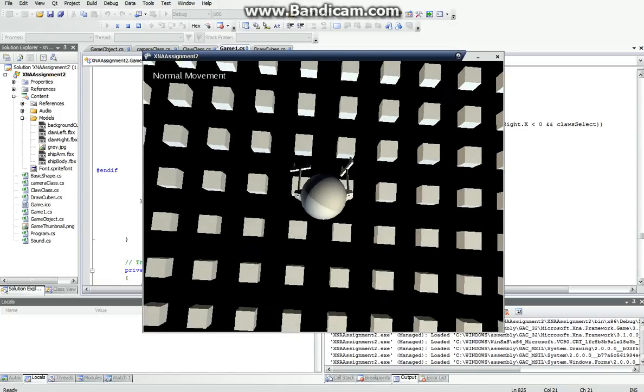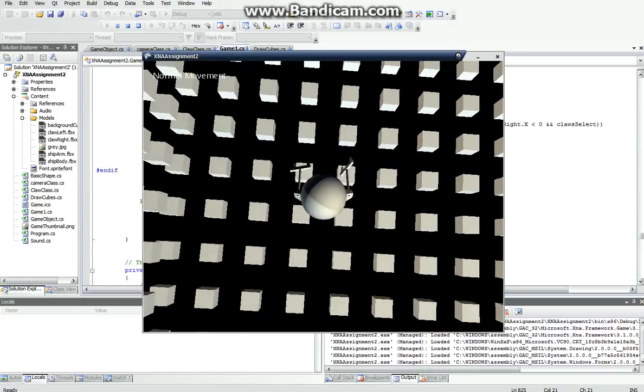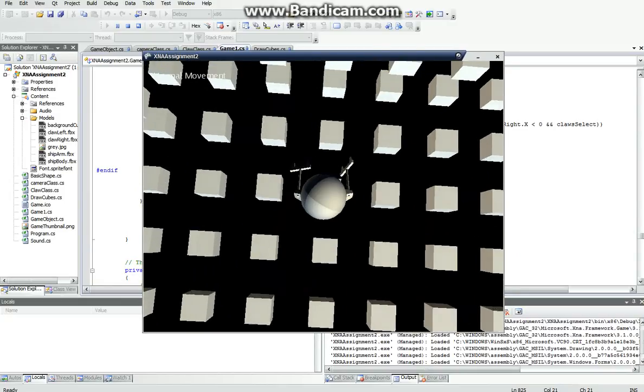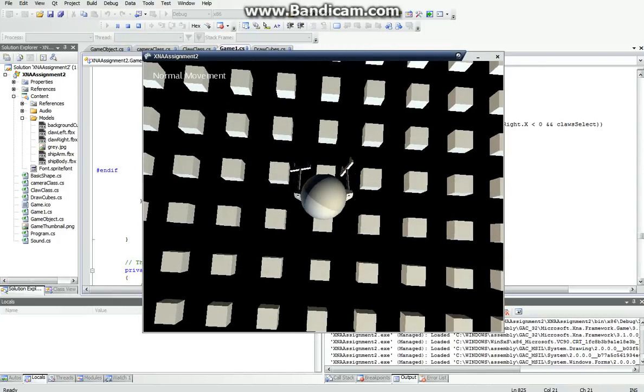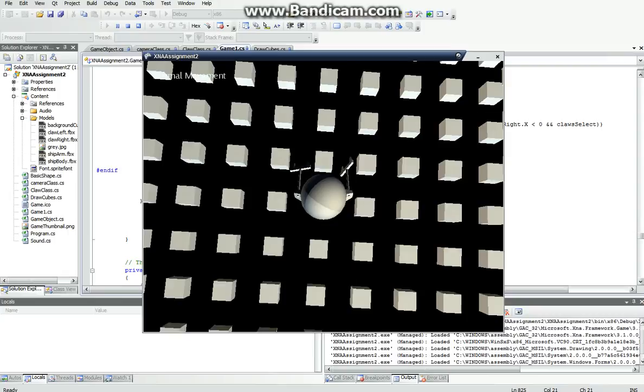And then obviously there are these cubes that are the boundary, so if you go into them you get teleported to the middle again. And yeah, that's it really.